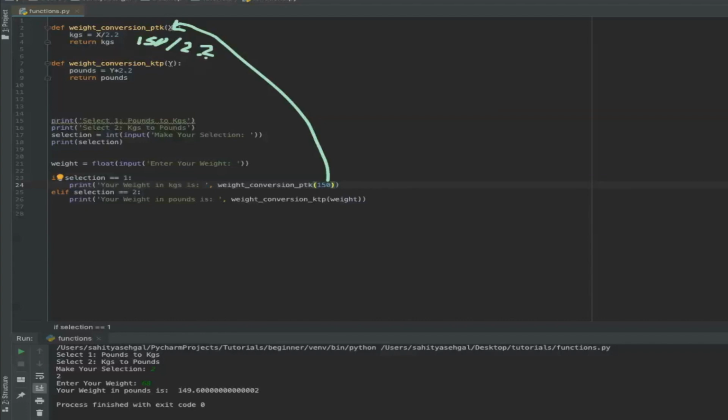So it's going to take whatever this value is, return it, and this value that it returns essentially replaces this entire statement once it's done. So it's going to say your weight in kilograms is the return value of kilograms, which is 150 divided by 2.2. And when I do the same thing for this side, let's say I enter in 50 pounds, or whatever it's going to be. So I actually manually enter in 50 pounds after I've been asked to do that.